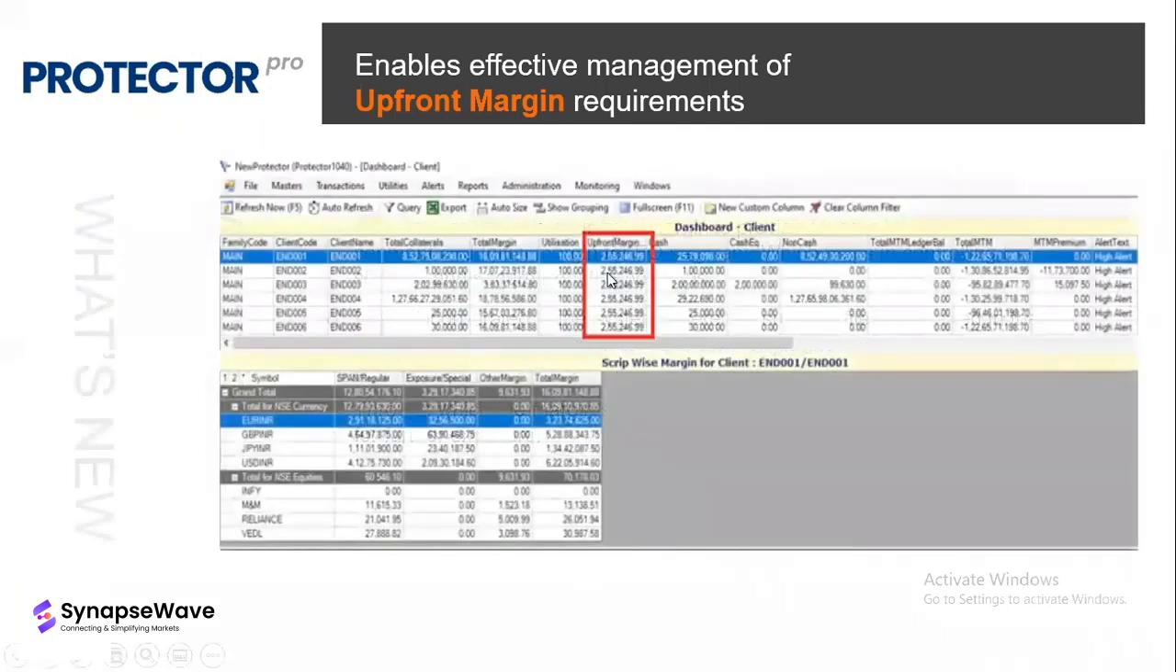So this is what I was talking about, upfront margin. This is the total collateral you had, this is the total margin, and this is the utilization. And in that case, the upfront margin is this, where the system gives you the calculation live. So you can also update the early pay-in success file, and all the calculations will immediately get affected and changed on that basis.